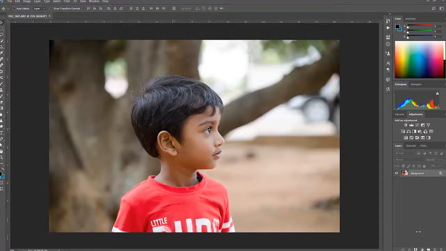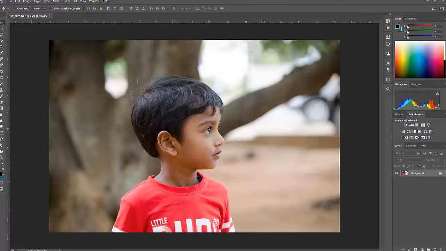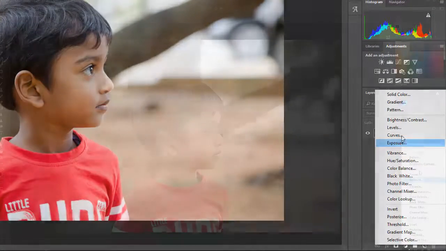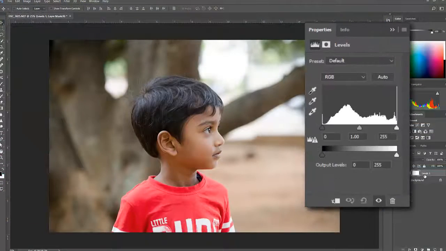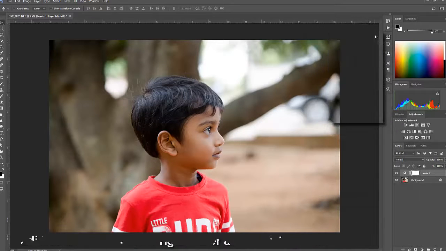The first layer is the levels adjustment layer. This is the most important layer and you should always add it first whenever you can. You will find this layer in the adjustment layer options. Once done, drag the black point slider inwards until it touches the left edge of the histogram and drag the white point slider inwards to the right edge. The tones of your image will be remapped to provide a better tonal range.